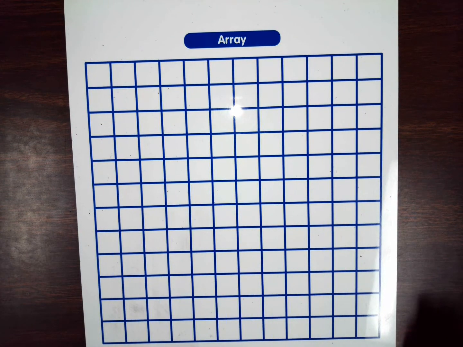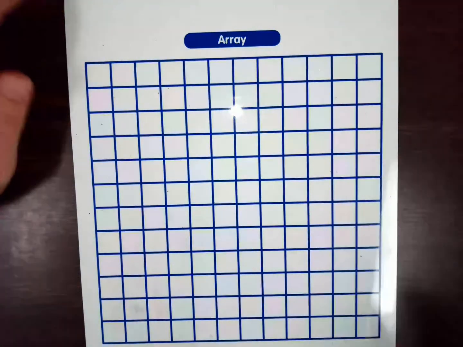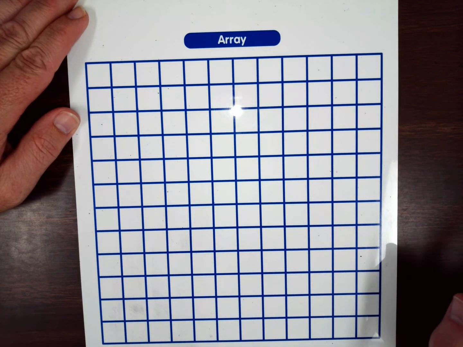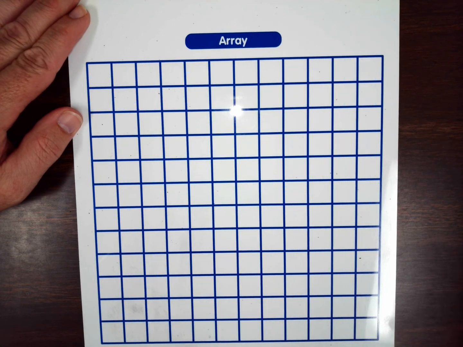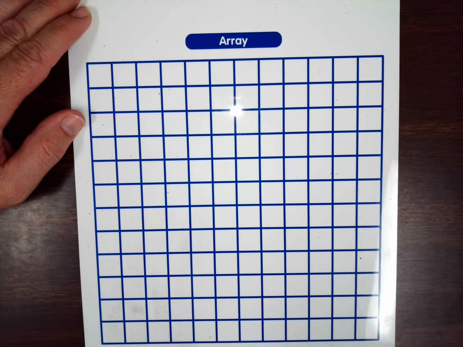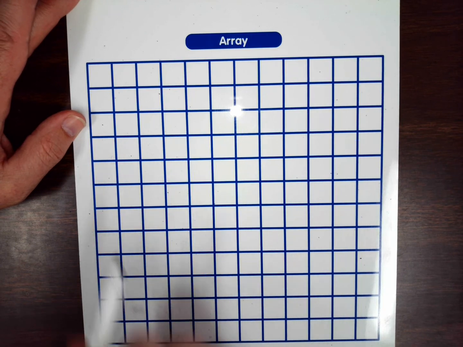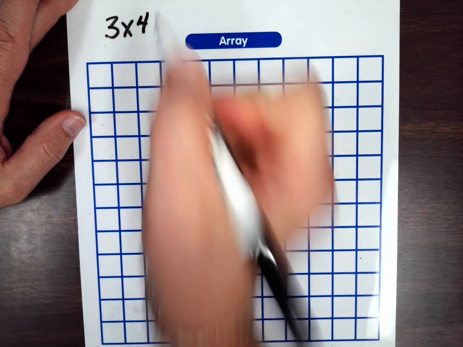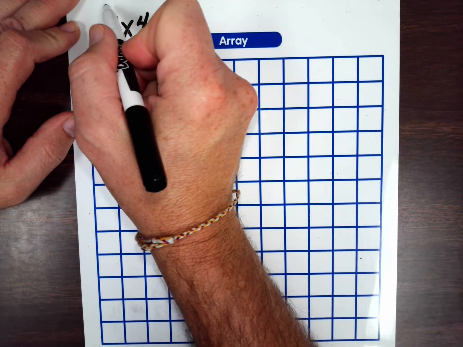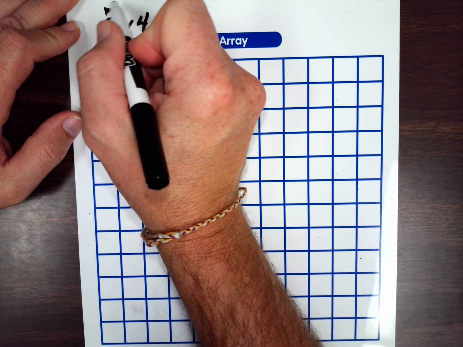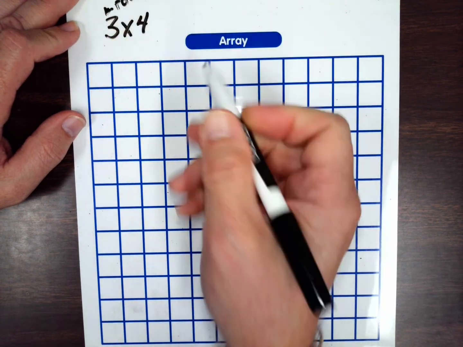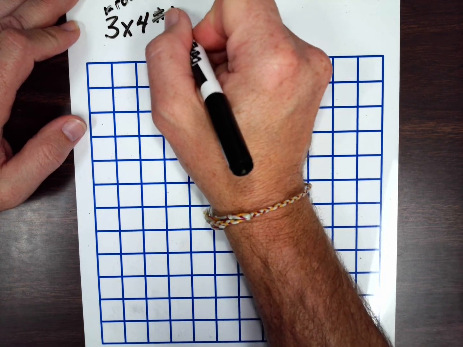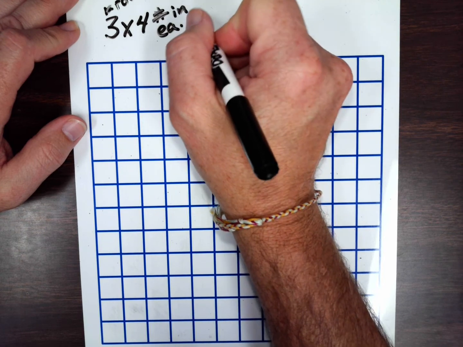Today we're going to be looking at arrays and multiplication. An array is just another method to show how multiplication works. The way that a lot of books will show it is if we have a multiplication problem like 3 times 4, the first number is the number of rows, and the second number will be the number in each row.